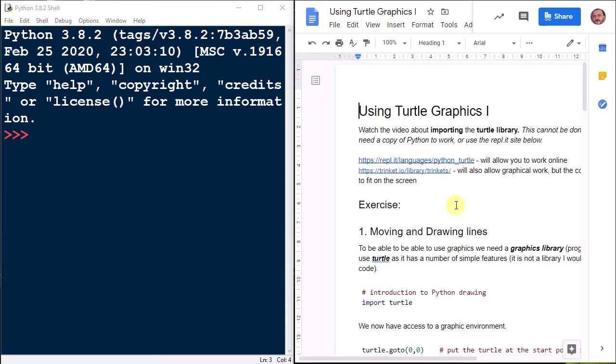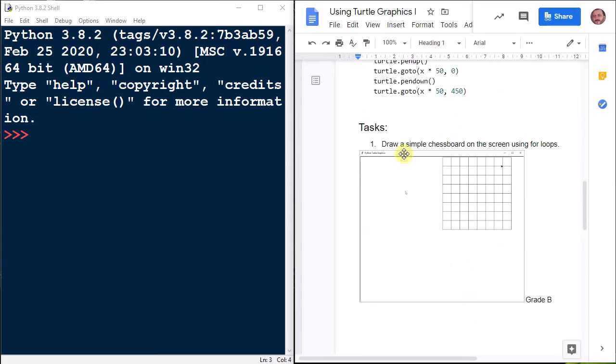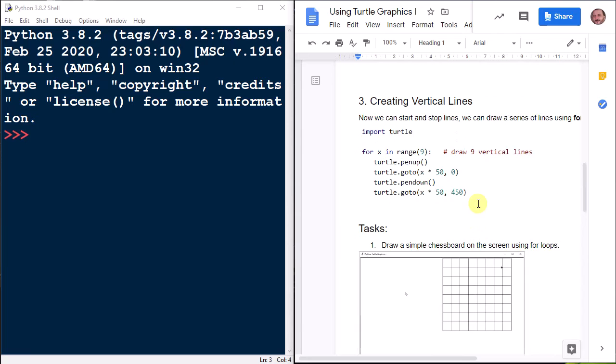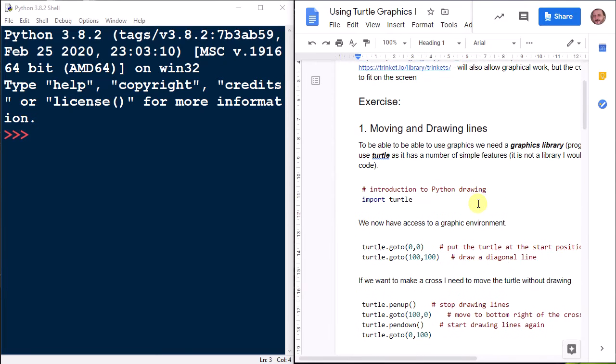So the biggest mistake people make is they just jump through and they go, oh, let's look through. Oh, the task, I've got to draw a chessboard. I don't know what I'm doing. You won't know what you're doing until you try the different pieces of code. So let's go back to the top.